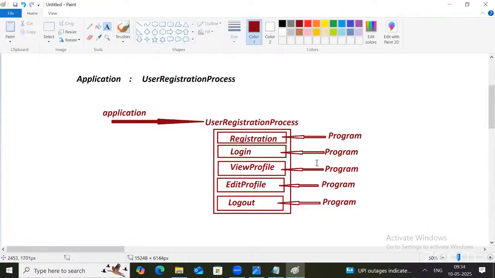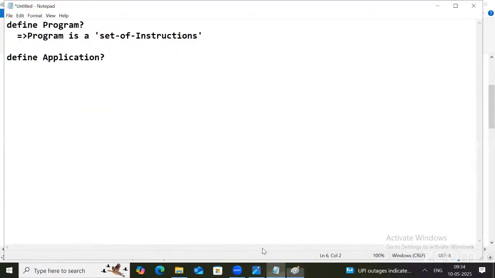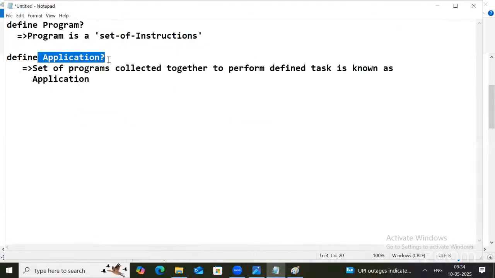So whenever we collect these 5 programs together, when these five programs perform some defined action, like supporting user registration process, user login process, user view profile process, user edit profile process, and user logout, you can call it one application. That is the only definition there. For clarity purposes, I drew one small layout also. Hope you understood program and application, I think.